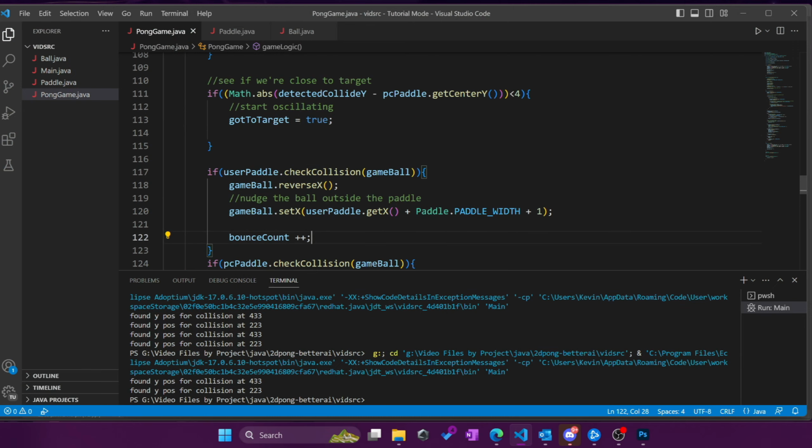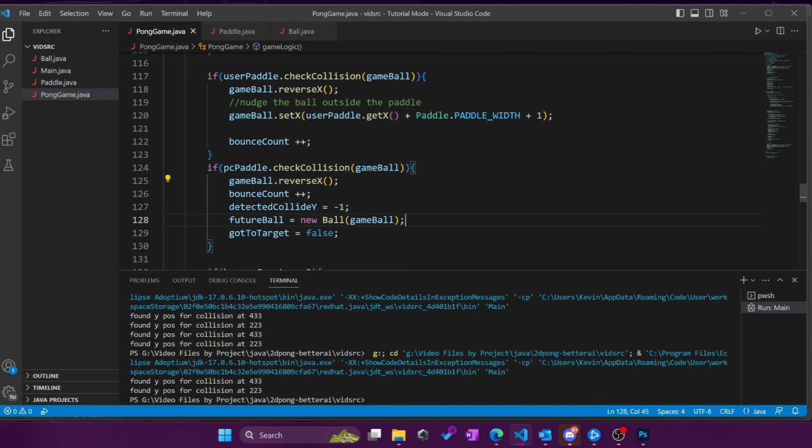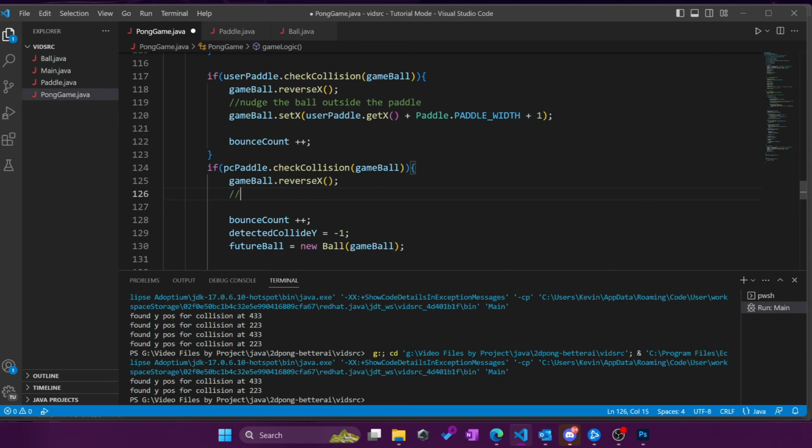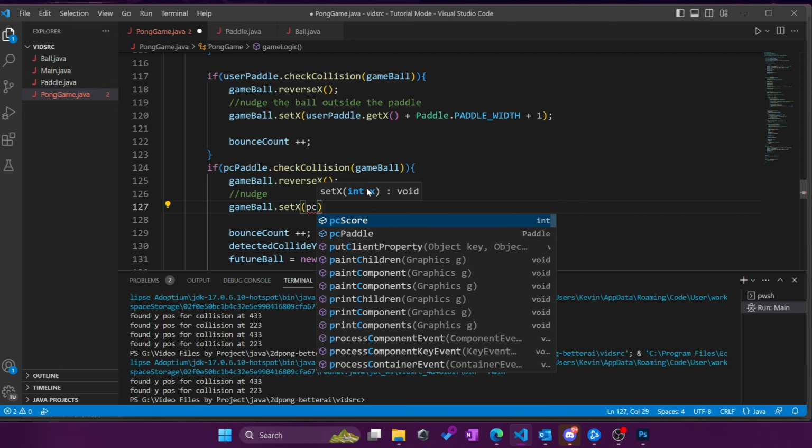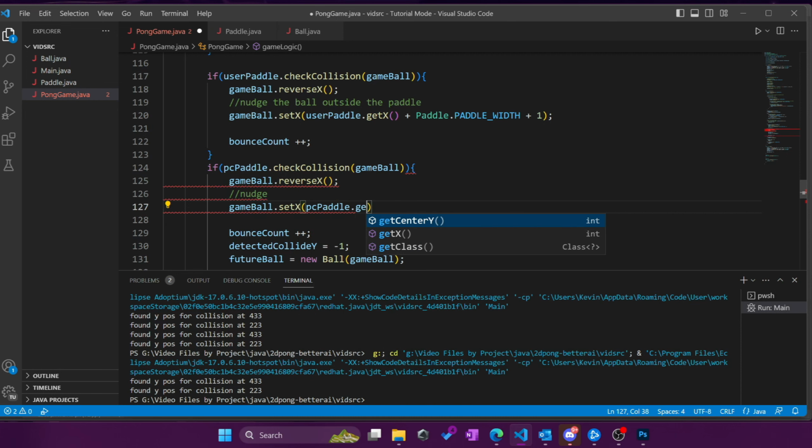Then we want to do the same thing, but opposite, for the collisions with the PC paddle. Maybe I should do this right here, after I reverse it. So nudge the game ball, set X to the PC's paddle, get X minus the width of the ball minus 1, so minus 11, I think.